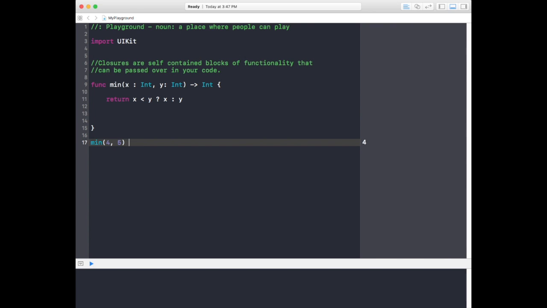But the closure ones. To define a closure, which we are covering in this tutorial, first you write the parameters, then you return the type, then you implement. So let's define it. We are just calling it minimum.